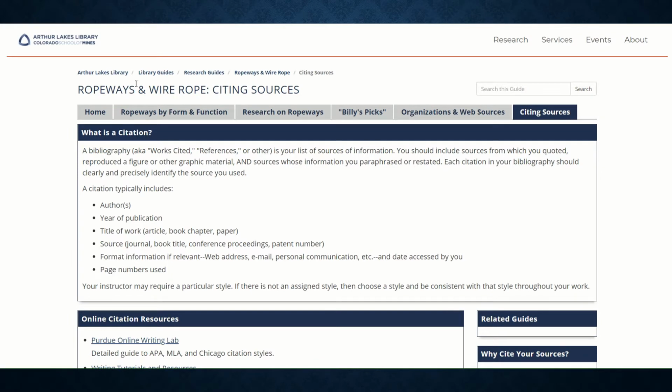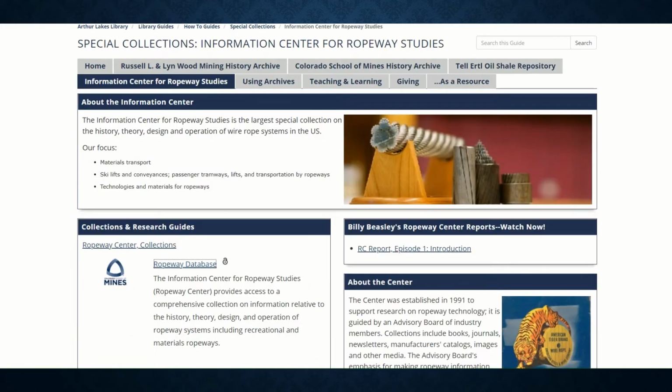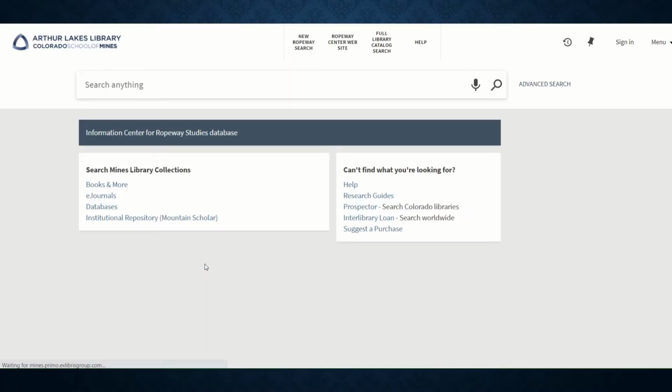Now let's dive into some more specific research. I'll go back to the Ropeway Center homepage and click on Ropeway Database. This is an online listing of essentially all of the print items available in the Ropeway Center. Using the search bar, simply type in the thing you want to look up. Some common examples could be a person, place, lift name, or ropeway component.